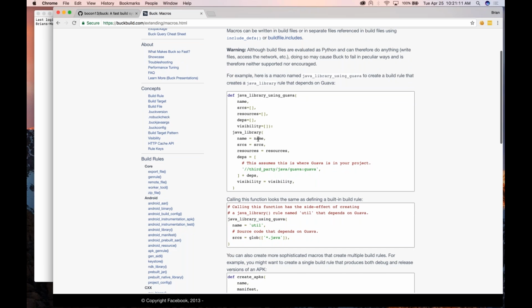Now, the one thing to note is that these macros don't show up as build targets. So if you actually want to execute something directly or name a target, you have to refer to the names that you give the underlying targets. So the convention is to at least have one underlying target that matches the macro, but it's not strictly required. Okay.